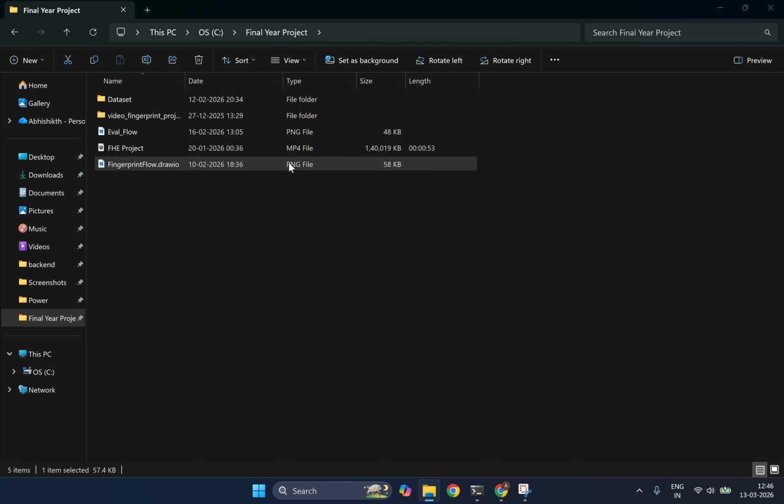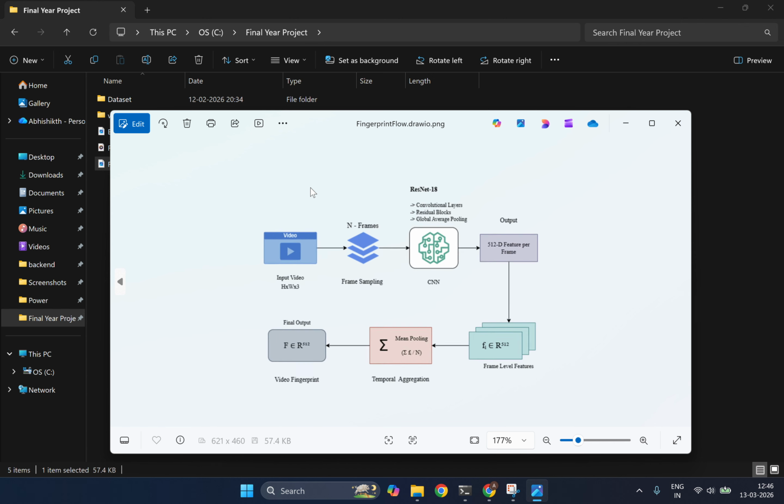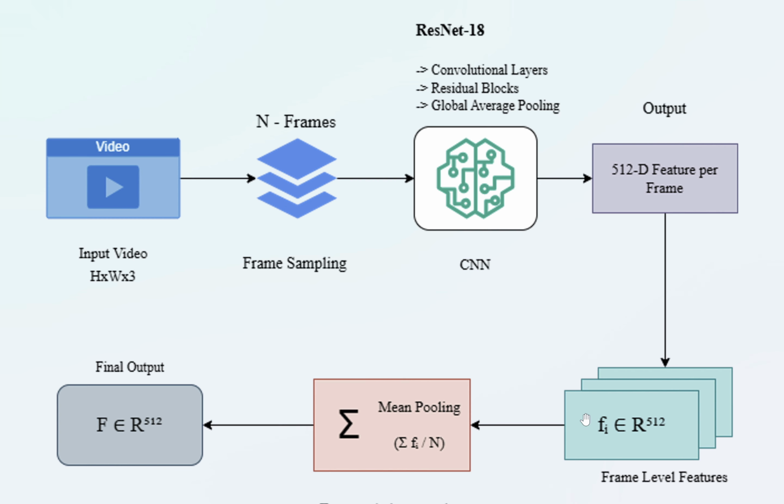Let me also show you the fingerprint extraction flow, how the fingerprints are extracted. The input video is taken and frames are sampled. We may extract frames based on the length of the video. Then we use ResNet 18, and from that we get a 512 dimensional vector for each individual frame.